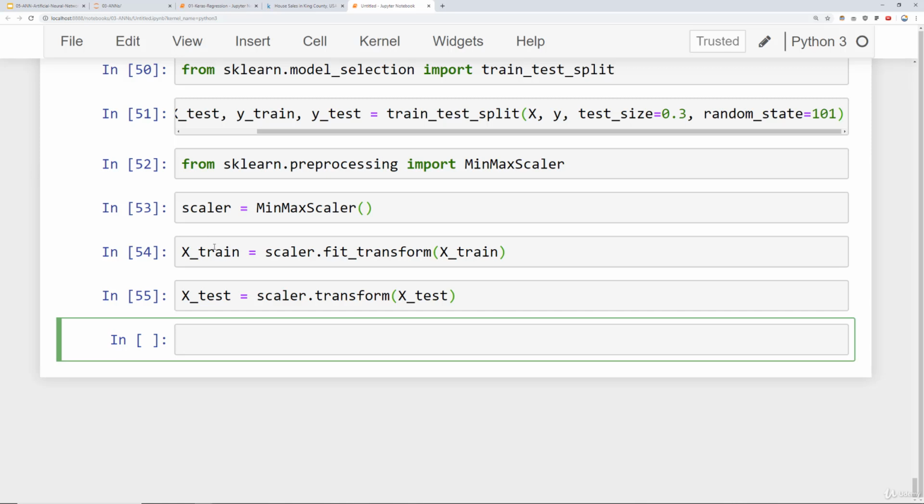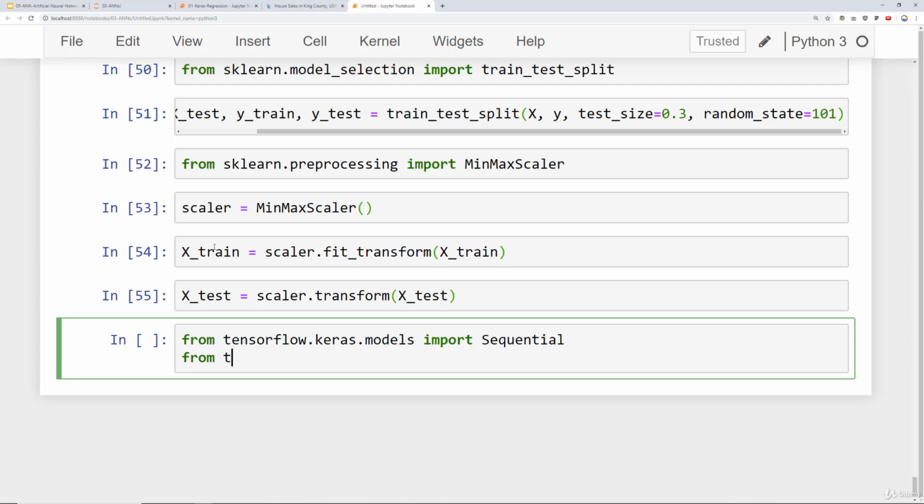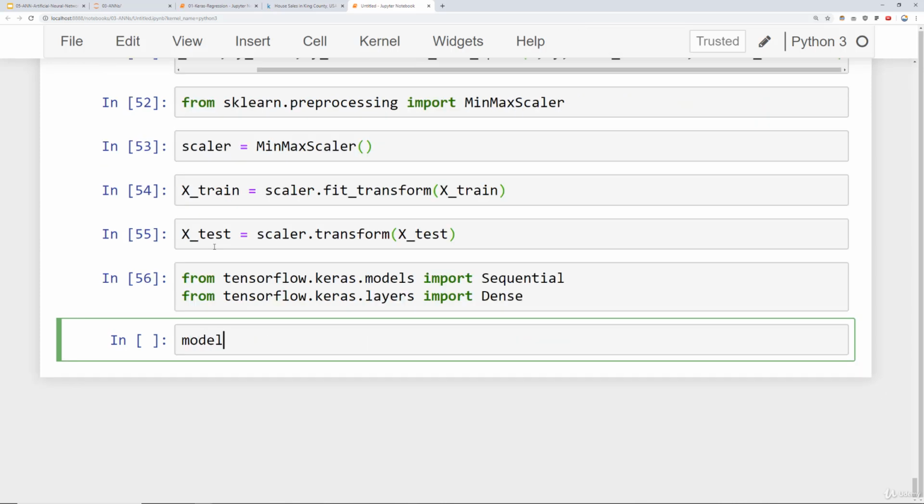Coming up next, what we're going to do is actually create the model. So we'll do the following. We'll say from tensorflow.keras.models import Sequential. And then we'll also say from tensorflow.keras.layers import, and we're going to import a Dense layer. So we run that. And let's create our model.